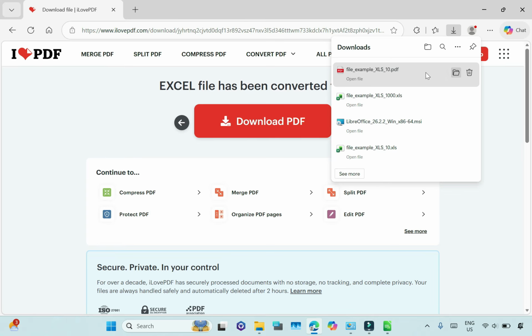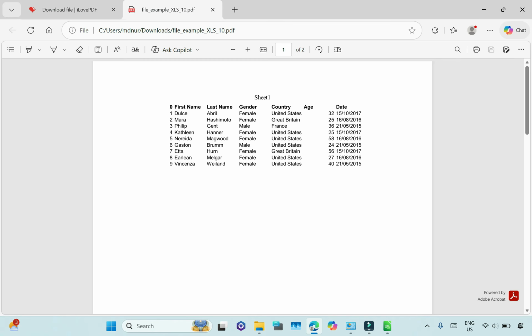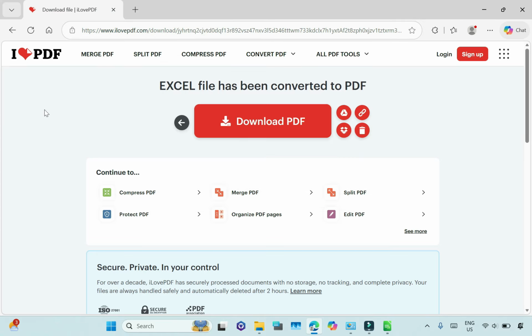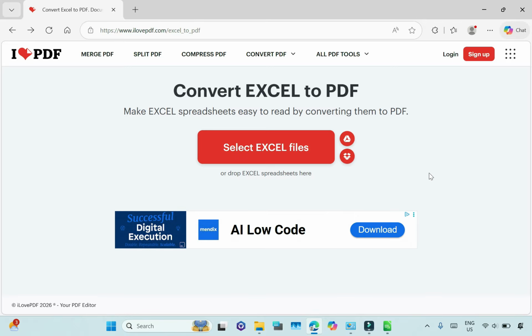Now open it. You'll see that it's been converted to a PDF file. Let's close this. Now go back and let's try to convert the 1000 rows file.